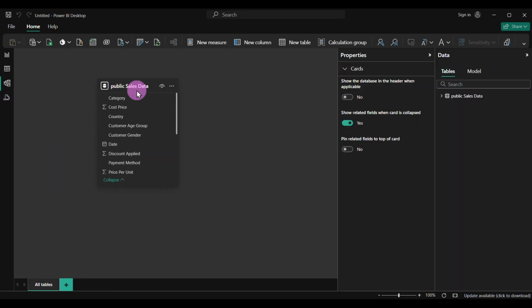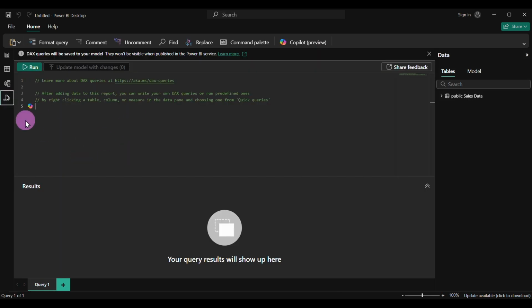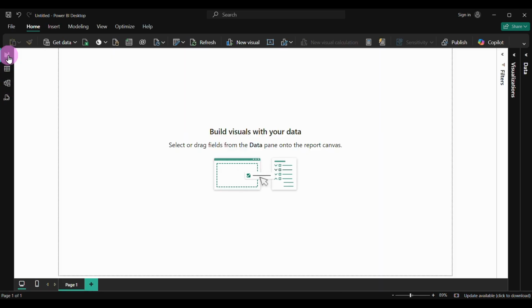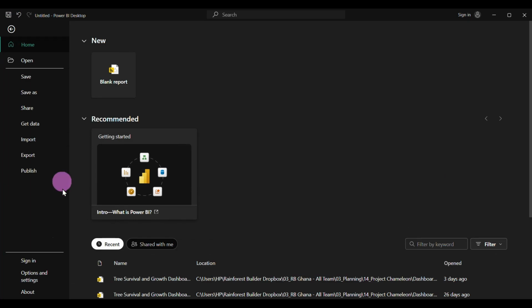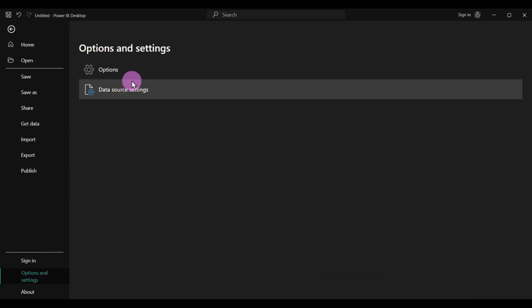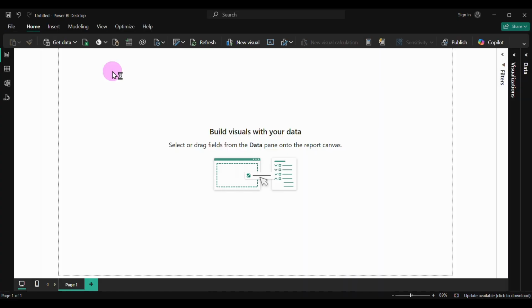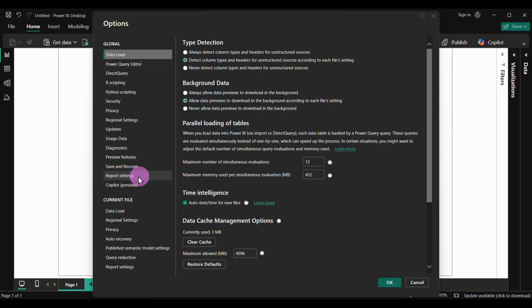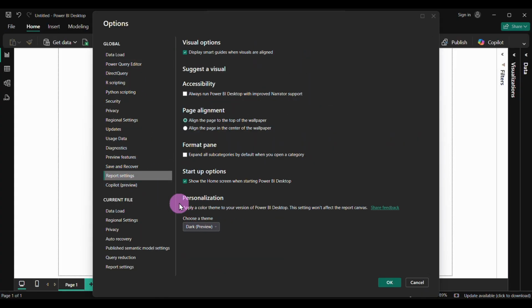Here you can see your data, you can see the module exactly like in Excel because they are all Microsoft tools. Maybe yours, the top will show more, you'll be able to see everything, but me, I've clicked on the arrow to put it down. Now for the dark mode, you can go to File, then Options, then Report settings, Personalization.